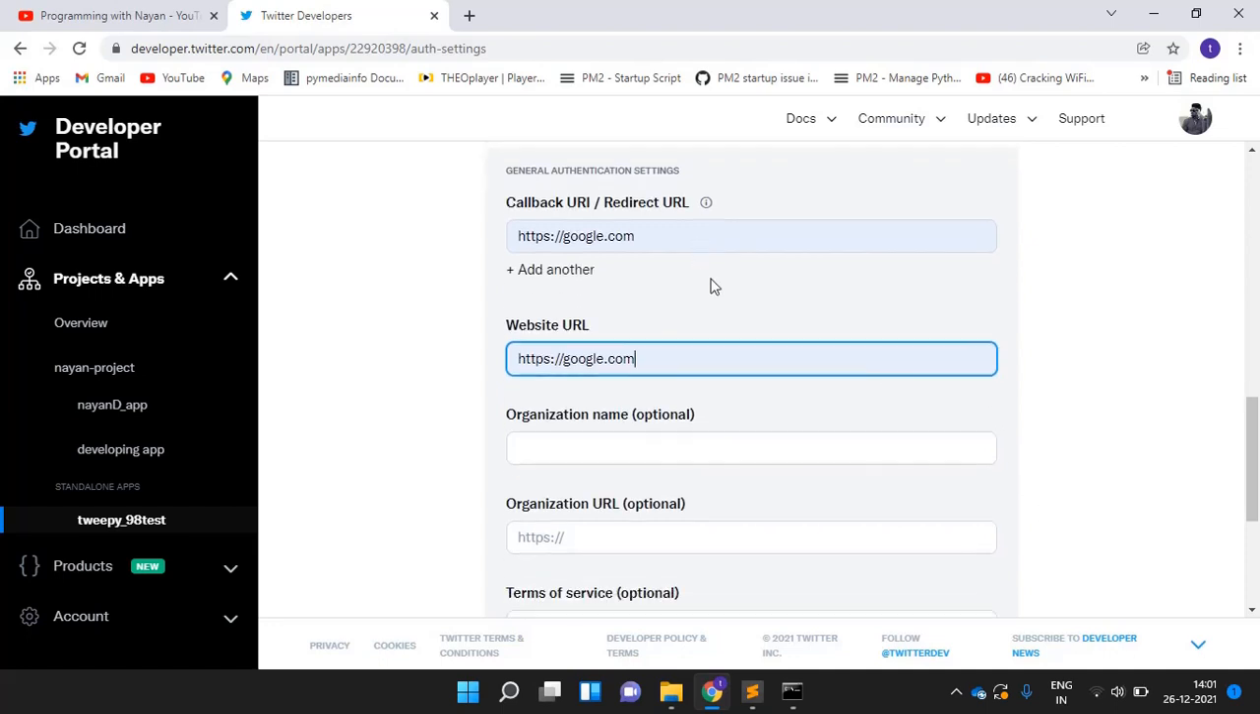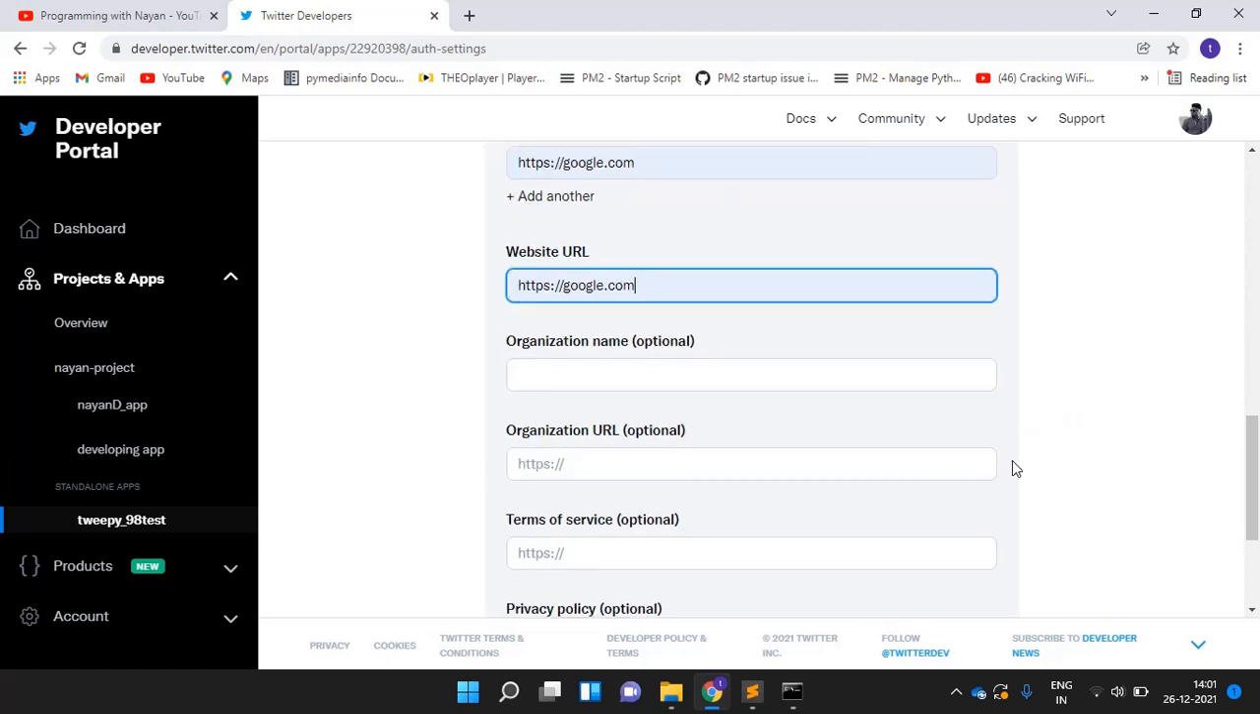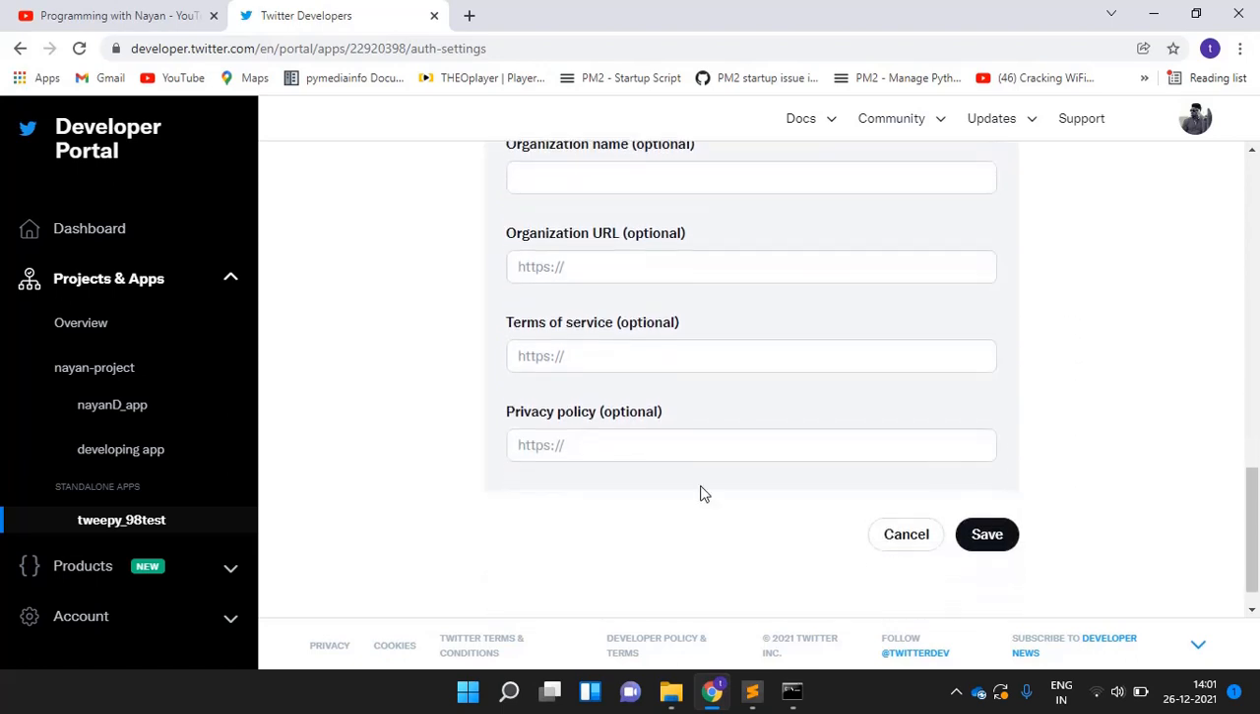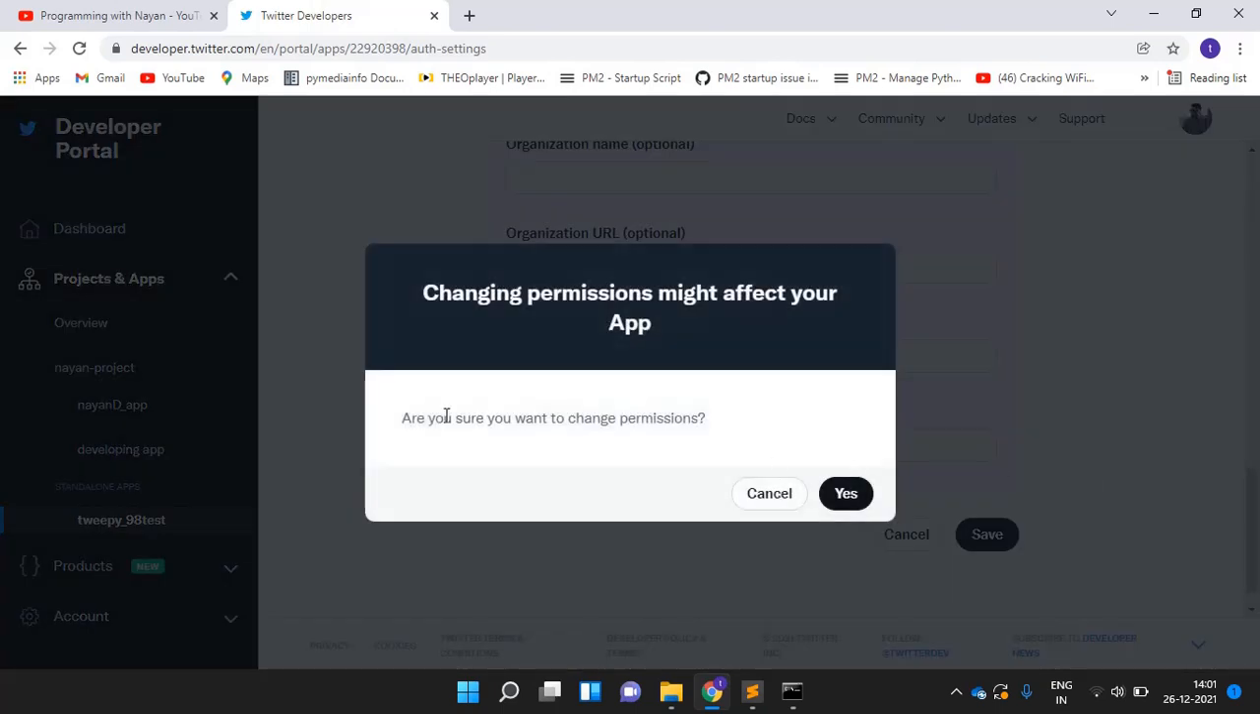Okay, these two fields are must, that is, required fields. So I must pass these two values, and the remaining are optional. So I'm keeping them optional and not passing anything. Just click on save. Are you sure you want to change the permission? Okay, you have to say yes. Click on yes.